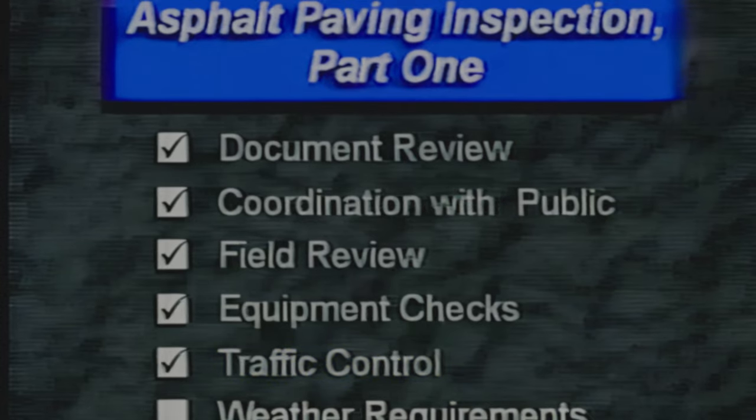Your final preliminary concern is the weather. Temperature, precipitation, and wind are factors in determining whether or not to pave. Most agencies require a brief documentation of daily weather conditions on paving projects.